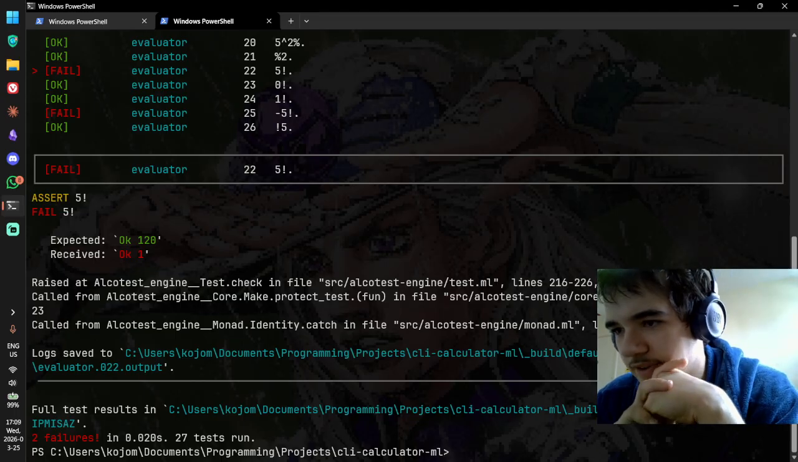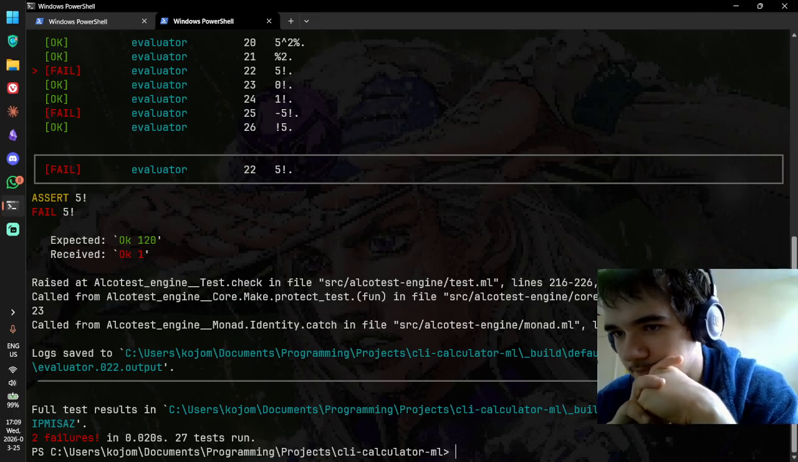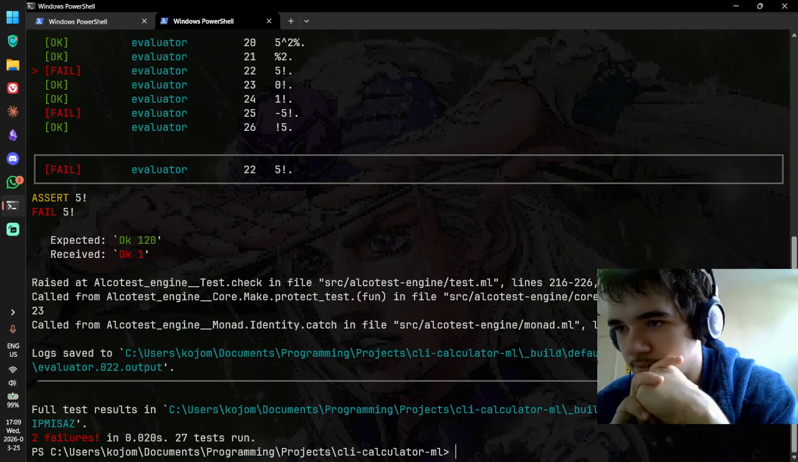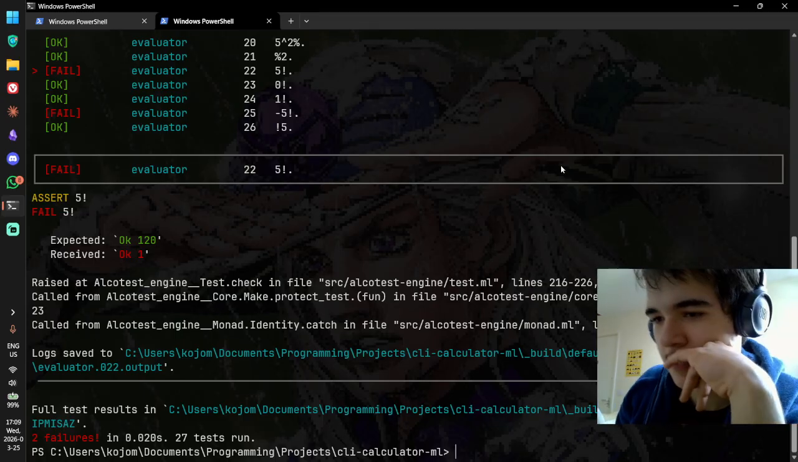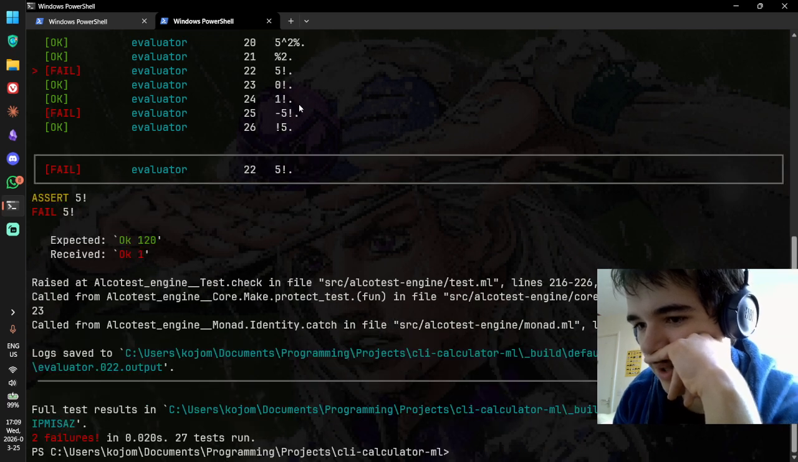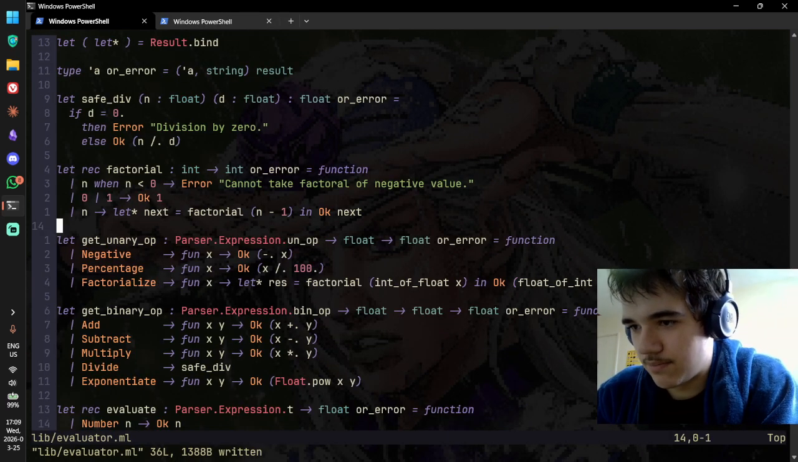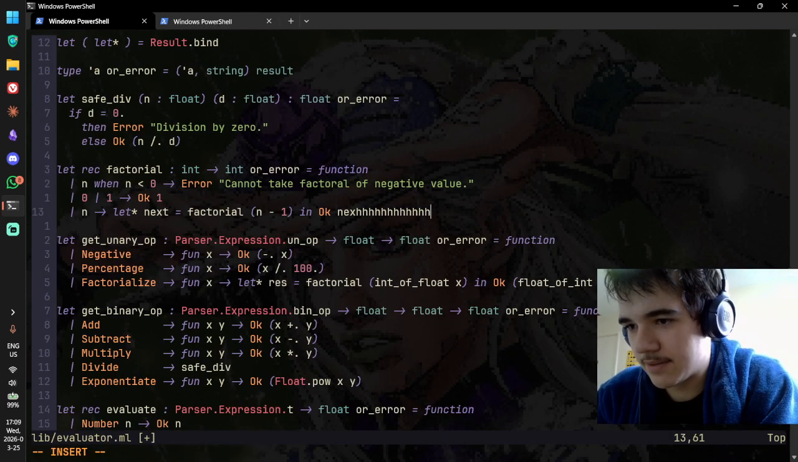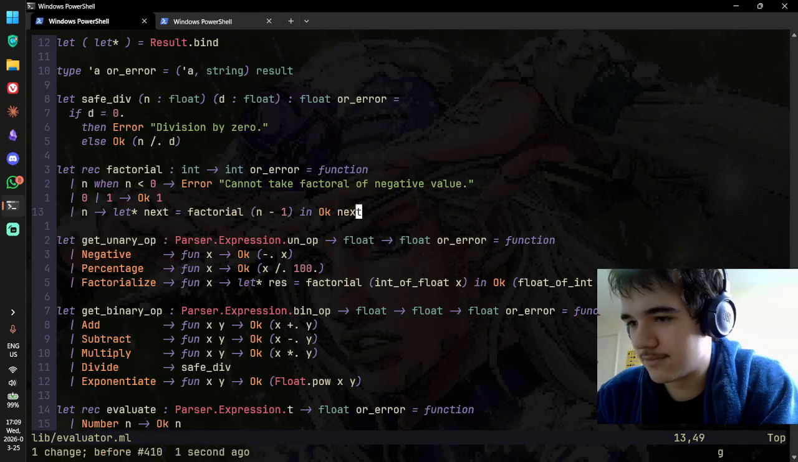What's failing? Negative 5 factorial is failing. Expected Ok 120, got Ok 1. That is not what I want. Probably some goofy thing here. Whoops. What the hell? Because it needs to be n, of course. N times rest, even, would be a better name, I think.